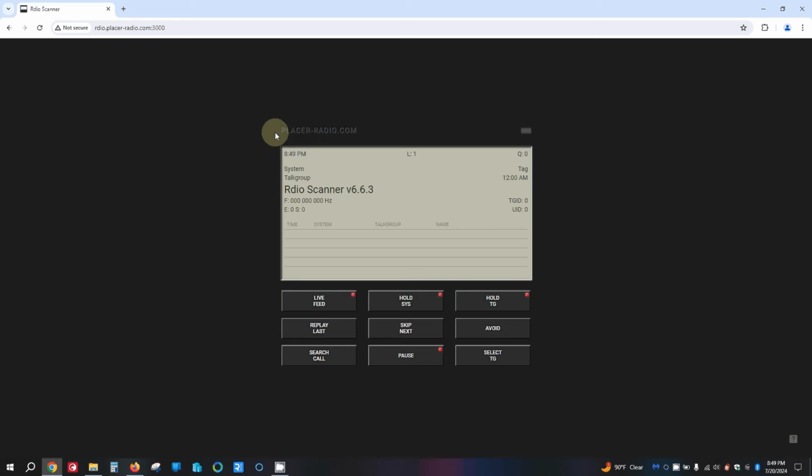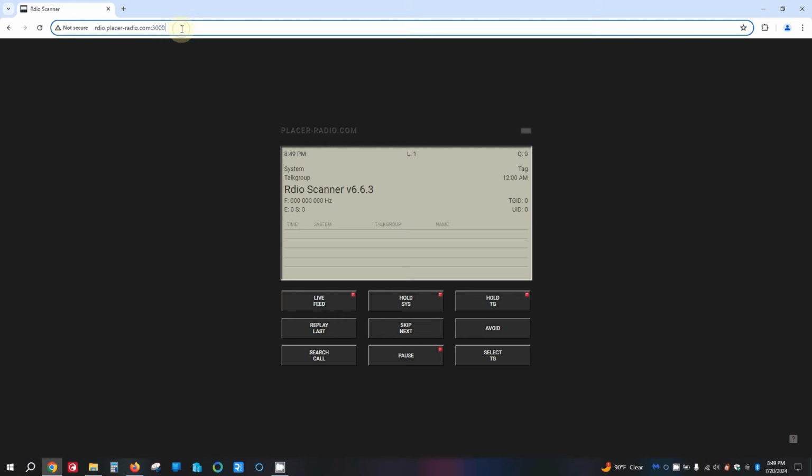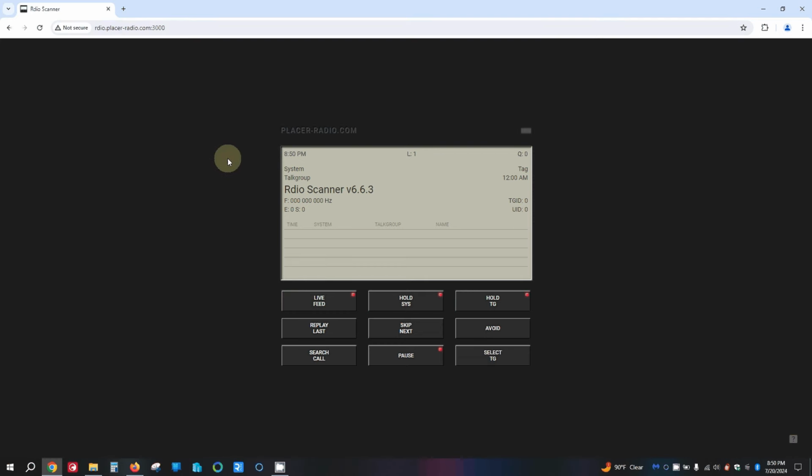So I'm going to go over using it on the website. The app is nearly identical. After you download the app, it's going to ask you what your server name is, which is right here. So it's going to be http://rdio.placer-radio.com:3000. So that'll need to be entered in there, and there is no access code, so you could just leave that blank in your app.